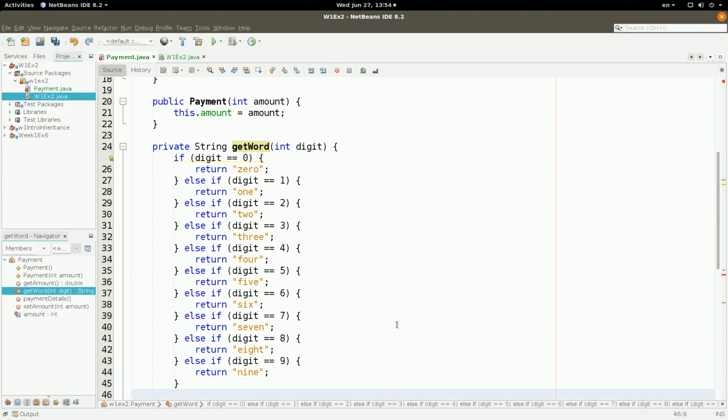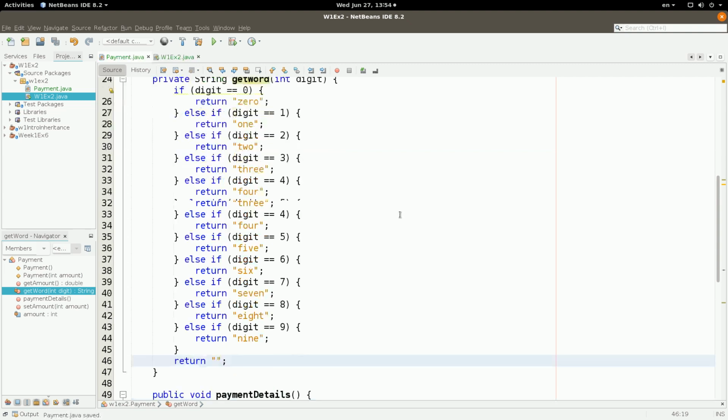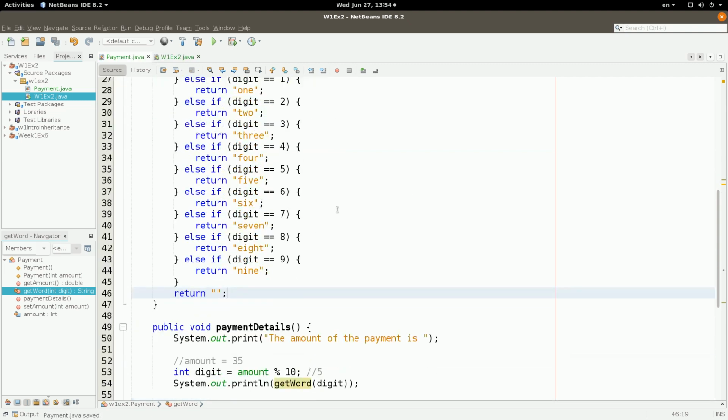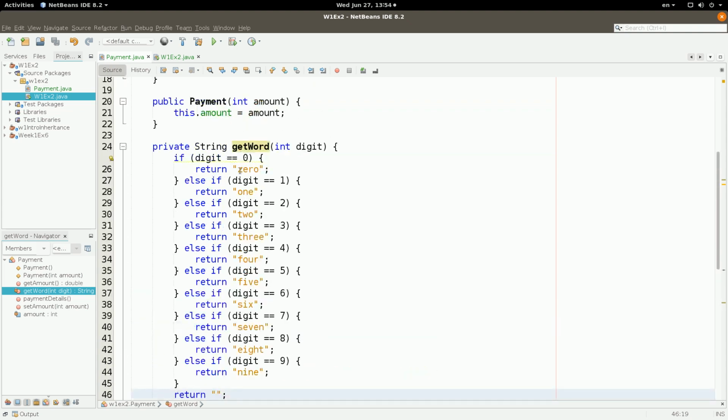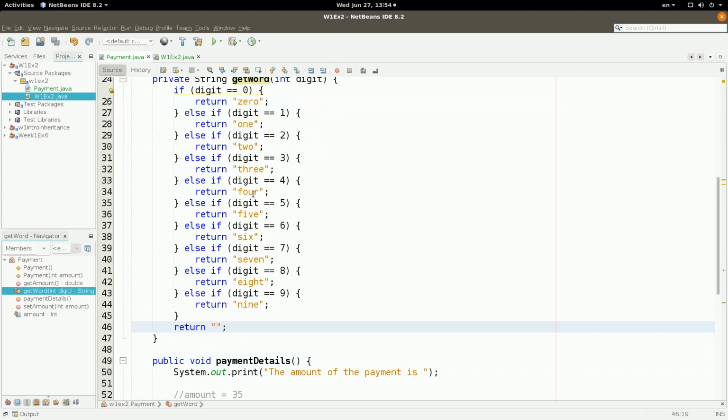So I'm just going to return something empty. When something else is given to me, return an empty text. I don't care. So if someone, for example, gives me 35 in this method, the result is going to be nothing. This is an empty string.